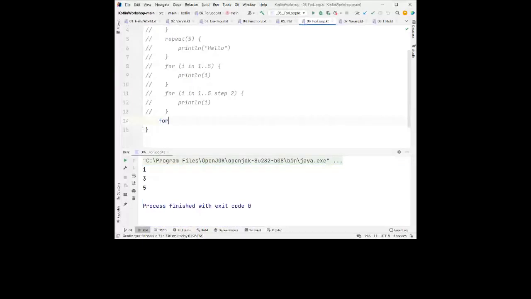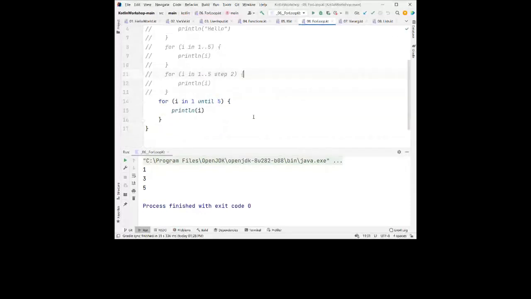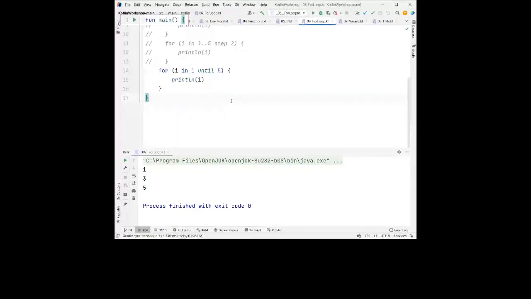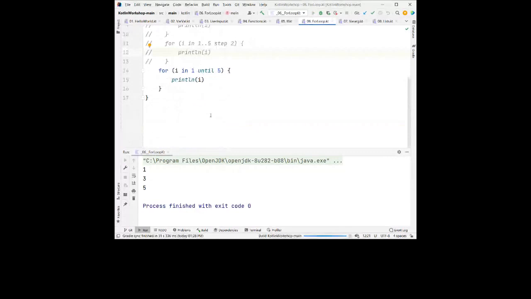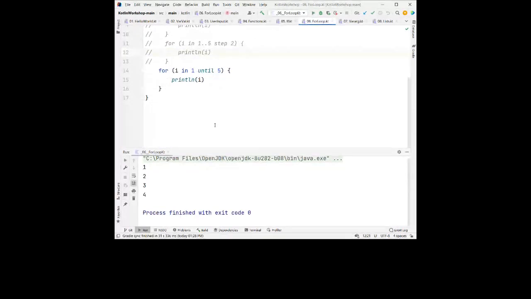Now, another version of the for loop: for i in 1 until 5. Let me see who will get this correct. What will be the output of this code? Yeah, correct. So this 5 here is exclusive. If I run it, we get 1, 2, 3, 4. That's the correct answer.